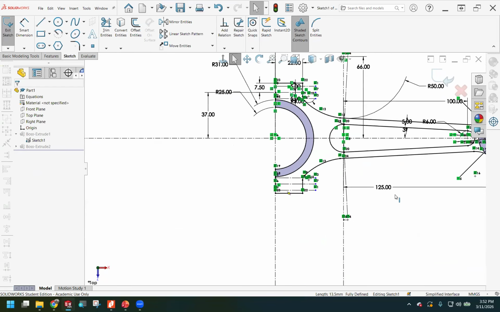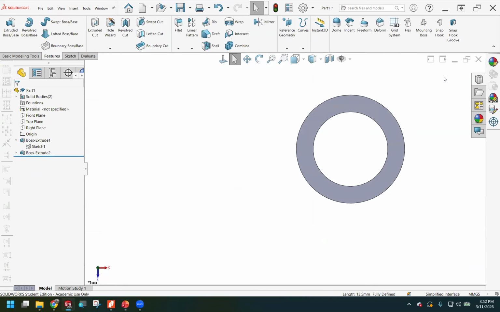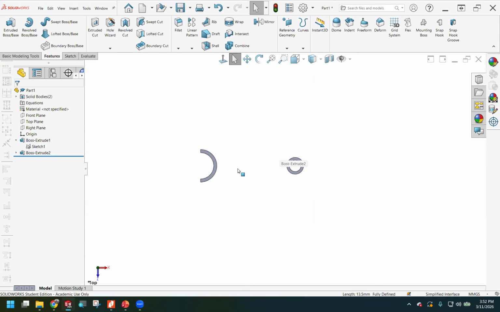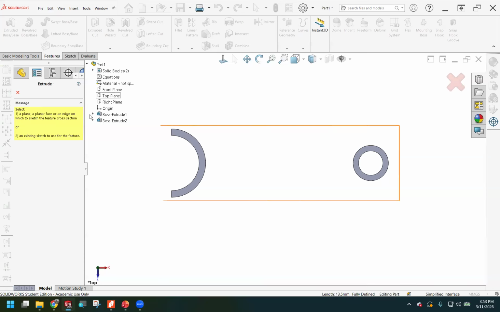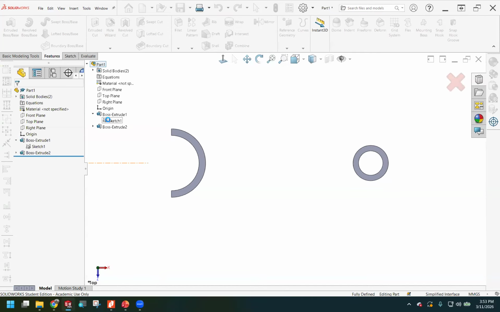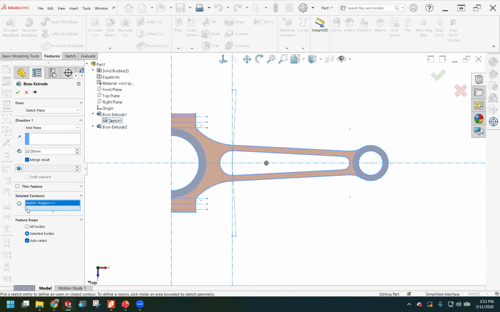I'm kind of wondering if I'm missing a small piece. So we're going to go to extrude boss base, sketch number 1. There we go. And we're going to say that that is 15 millimeters thick. Okay.